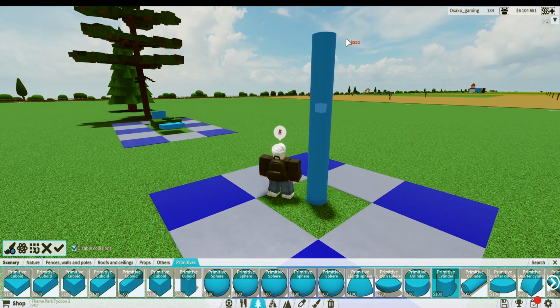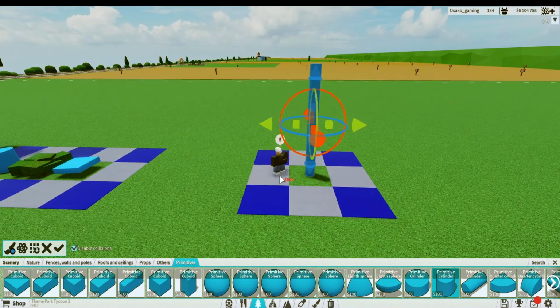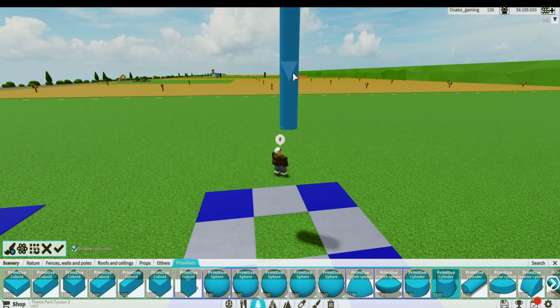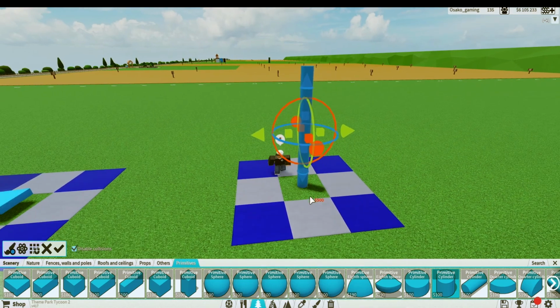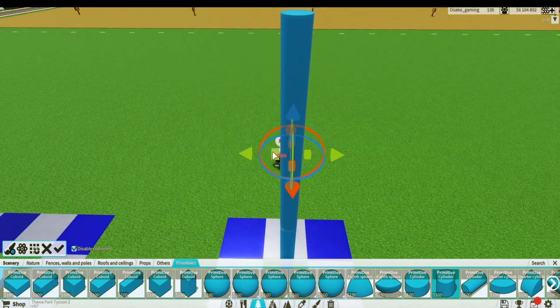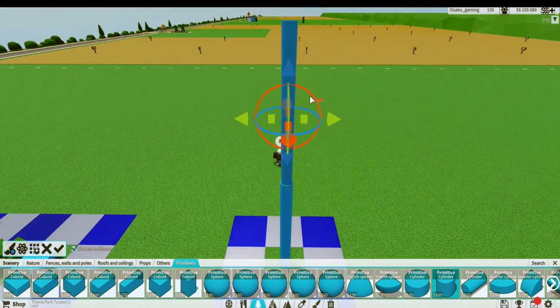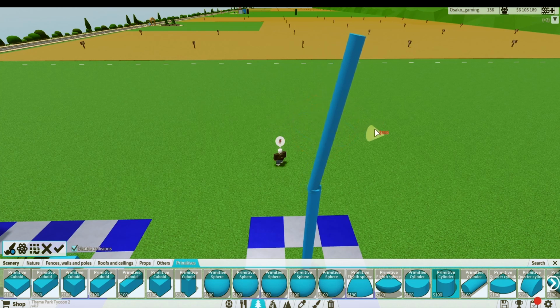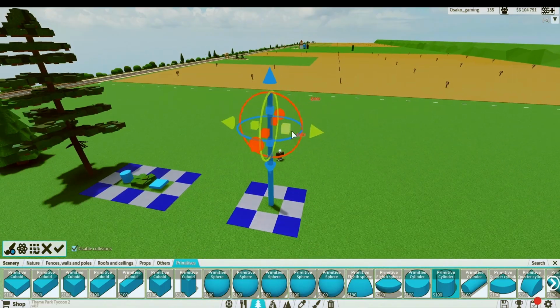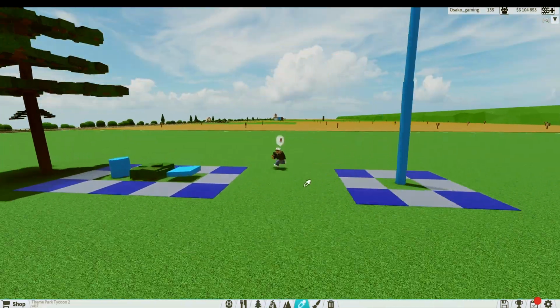I want you to bring this up all the way. All the way, so I can reach right there. Press G to place the item. Alright, it's placed. And I want you to shrink this down just a little bit. And then I want you to move this to the side a little bit. We'll make it about that high.